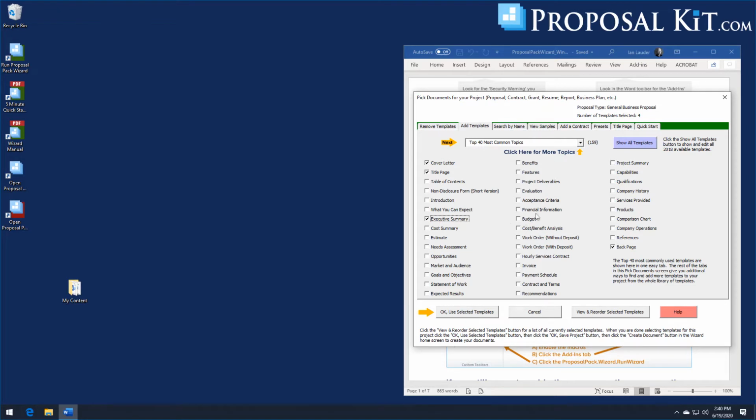Now say if we're going to create lots of proposals and they're not very long, let's just say we have a cover letter, title page, an executive summary, cost summary, a list of services, your company history, and then the back page. Now, if you're going to use this same set of chapters for all your future projects, or maybe these are going to be your core chapters and maybe on a client basis, you're going to make some minor changes like adding an extra page here or there as needed. Using the preset gives you that flexibility.